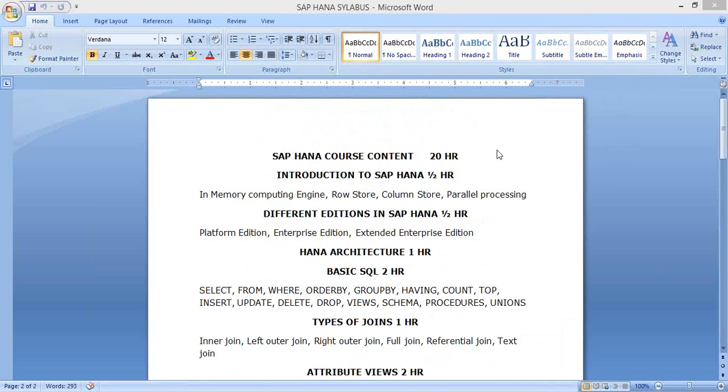Here is a course. It's a 20-hour course. So today we are going to discuss the in-memory computing engine, row store, column store, and parallel processing. Tomorrow we're going to discuss the different editions in SAP HANA. What is a platform edition? What is an enterprise edition? What is an extended enterprise edition? Platform edition, I suggest, is simply HANA Studio.